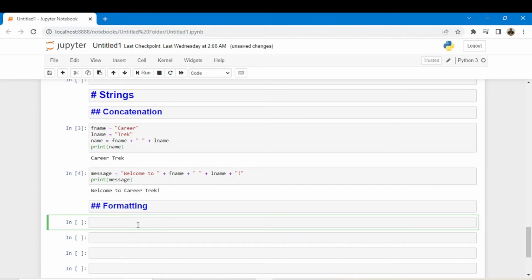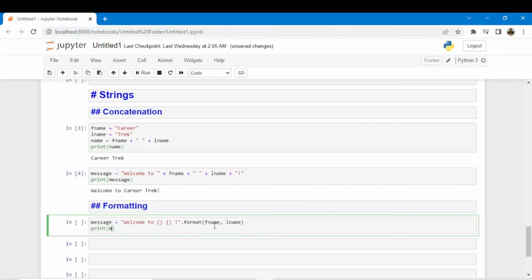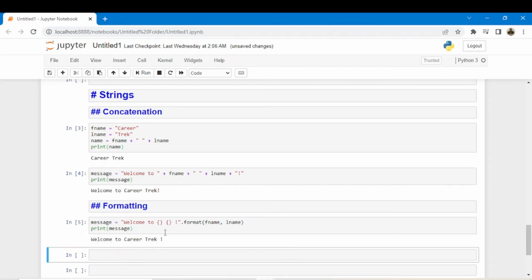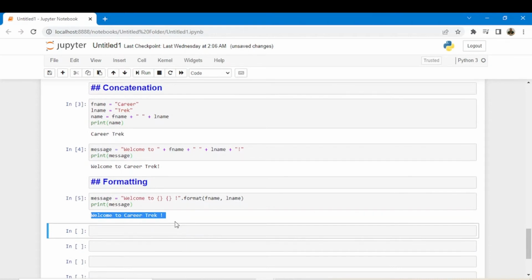Using string formatting, I'll take the same example. I can write message equals welcome to, and then since first name and last name are variables, for a variable I'll use curly braces. I'll give a space, and then for another variable, that is the last name, I'll use another set of curly braces. At the end, I'll put the exclamation mark, and at the end of the string, I will write dot format. And in the brackets, I'll give the names of the first variable and the last variable in the same order. So I'll write fname, comma, lname. I print this again. On executing, as we can see, I got my required message, that is welcome to CareerTrek.